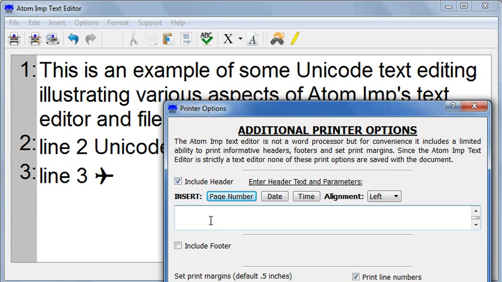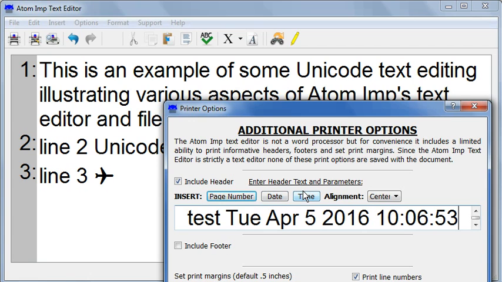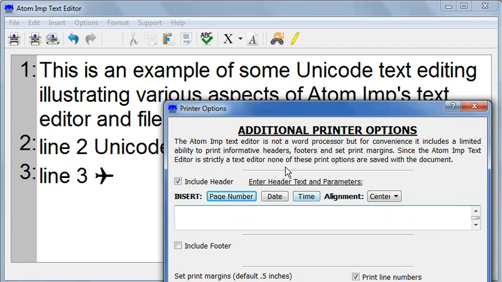If you include the header, whatever you type in here will be placed at the top of every page. No, the headers and the footers will not be included when you save the file, but they will be included when you print things out. And you can set the alignment. For example, if I wanted to center this, I'm going to say test, and I can put a date on here if I like, or I can put a time of day if I like. I can make the thing longer. Looks like it disappears, but if we just scroll up, we'll see it's actually there.